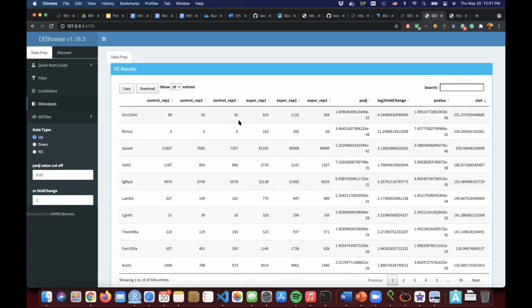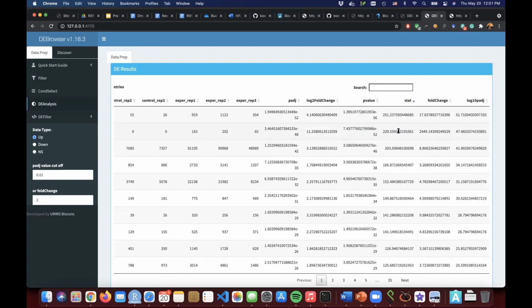It means this one is 0. There are some higher values here, and the stat value is much higher. So this is what I was talking about. In the other case, when you have lower values here, the stat value was like 16. It's down there in the list.